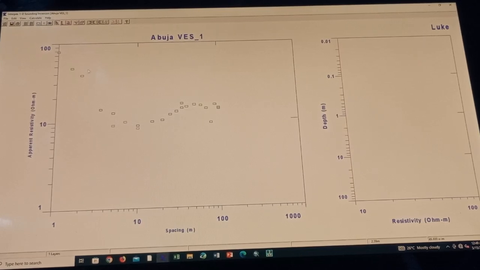Wow, this is lovely. Our data have been plotted on the Interpex, and this is it. These are the data points from here to here, all of them complete 23. This is the spacing in meters, and this is the apparent resistivity in ohm-meters, and these are the data points based on the resistivity level. This is as high as up to 100. You get here, it came down, and then here it tries to go up again.